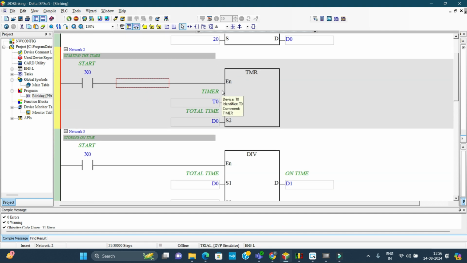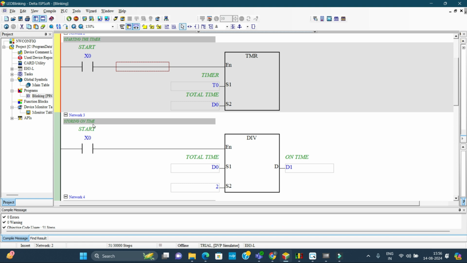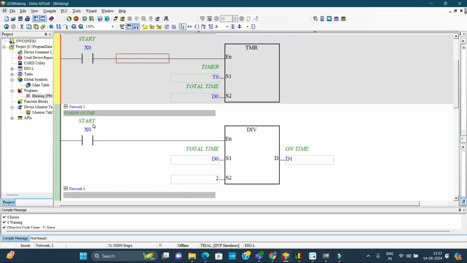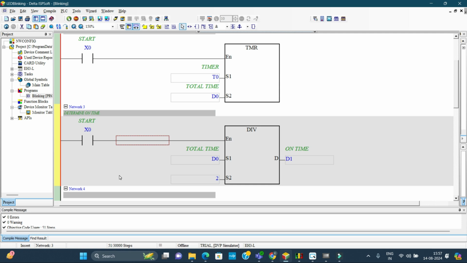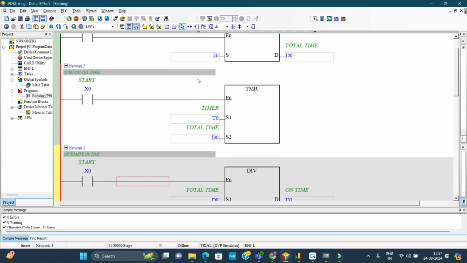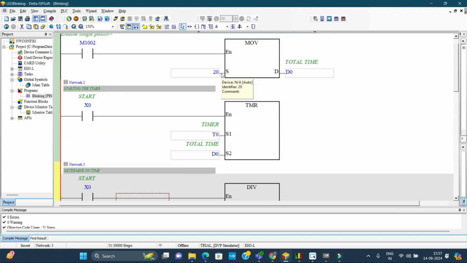So I go to another network. In this network that I'm into, I have to store some other data, actually not storing, but I have to determine the on time. So how do I determine the on time? The counter is going to count from 0 up to 20. But I just want it to be on from like 0 up to 10.